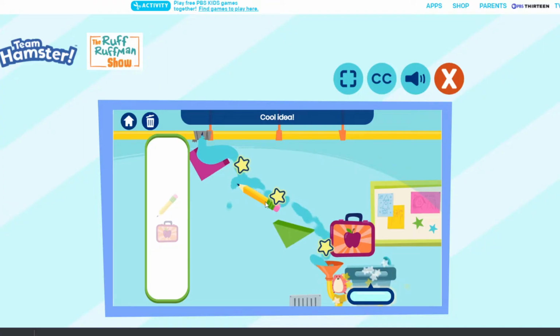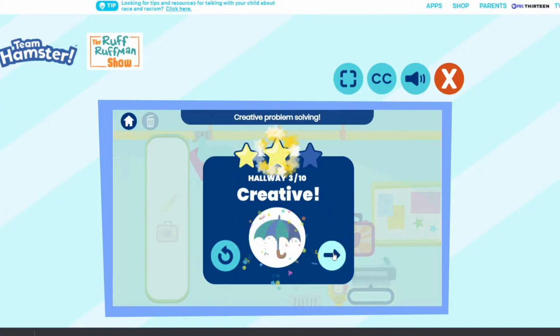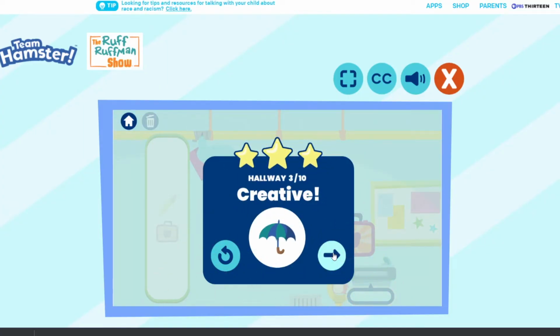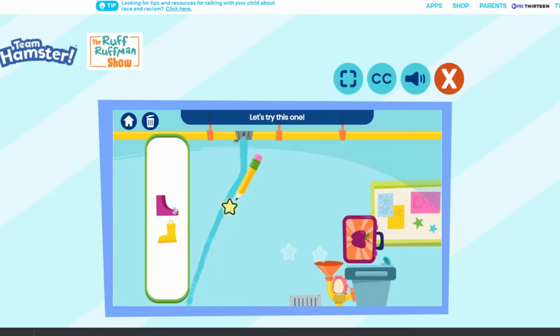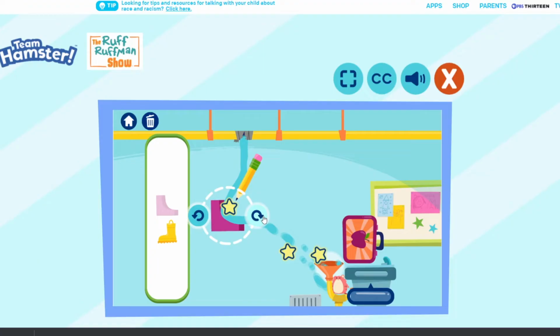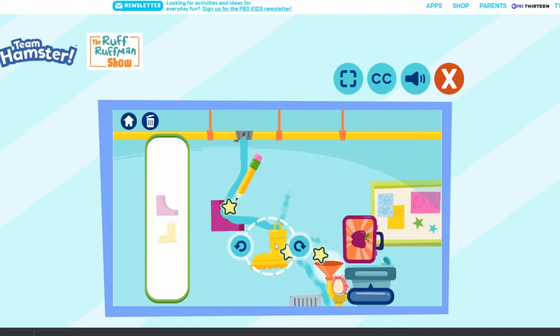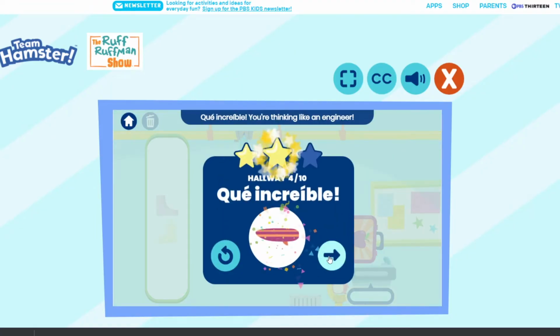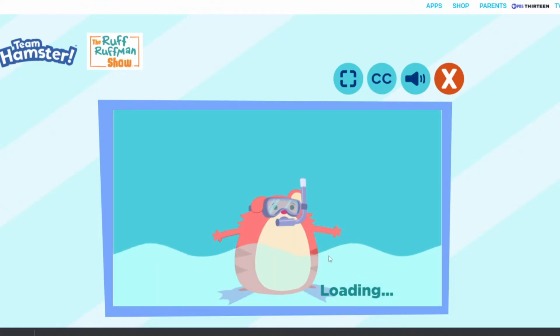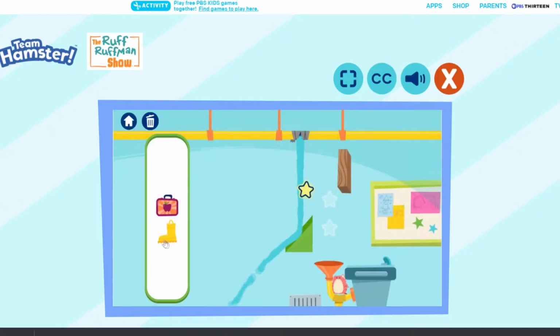Try magic. Cool idea! Creative problem solving. Let's try this one. Great design. Increíble! You're thinking like an engineer. More water?